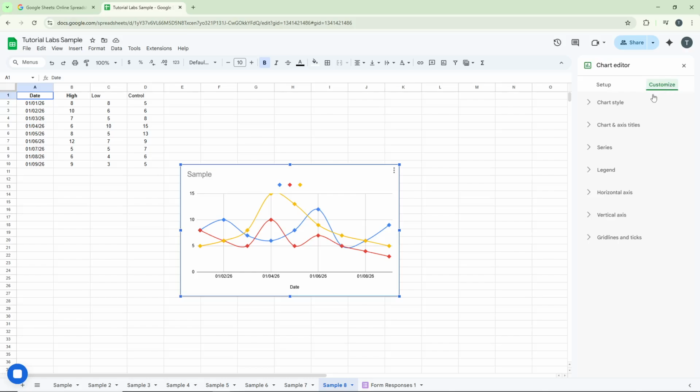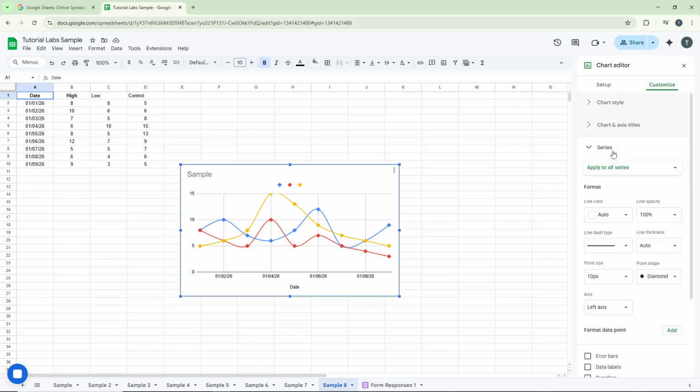Once you're in the Customize tab, scroll down until you find the option labeled Series. Click on it to expand the settings related to your data series. Within this section, you'll see an option called Point Shape. This controls the symbols used to represent your data points on the chart. Click on Point Shape and a list of different symbol options will appear. For example, if you want to change your data points to diamonds, simply click on Diamond. Just like that, you've successfully changed the symbols on your chart.